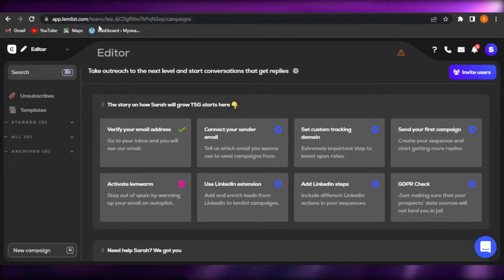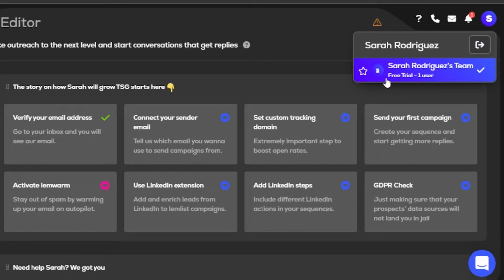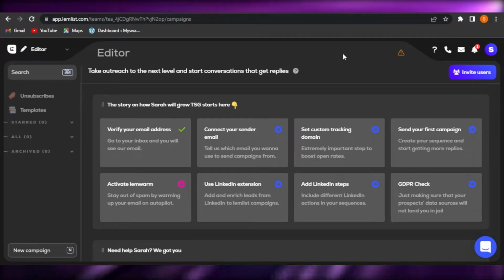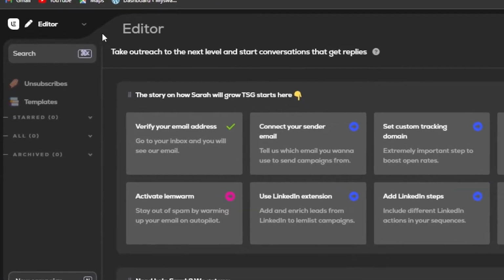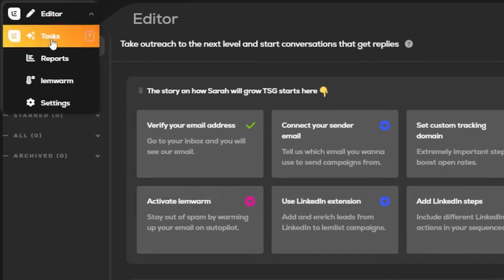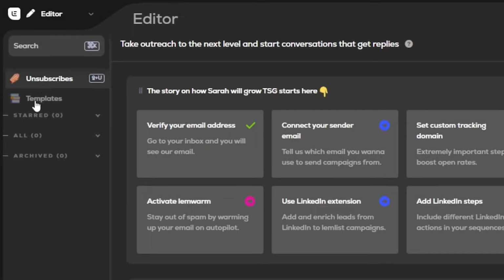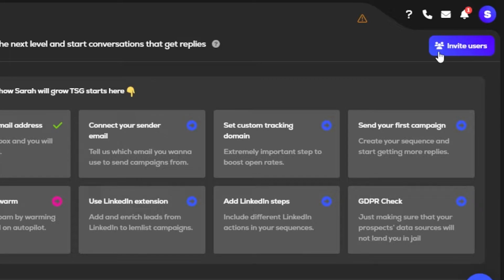Once you get to app.lemlist.com, you can create your own account with your simple Google account and you can get a free trial. So it is available for free. And if you are satisfied with the free trial, then you can upgrade to a plan. After the initial sign up and sign in, you can see this is our main editor on Lemlist, and in our editor we have tasks, reports, then we have settings, and you can see I have unsubscribed and my templates. This is kind of like a workspace that we have, and we can also invite different members to our Lemlist.